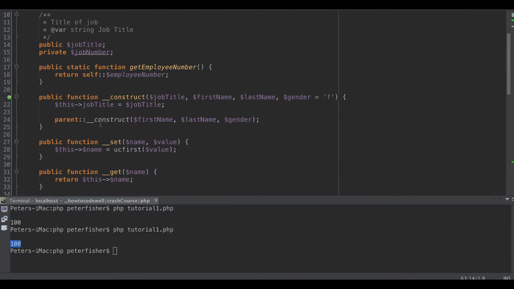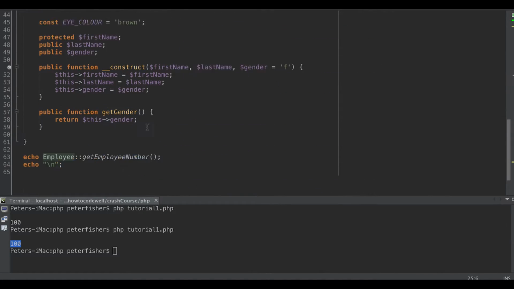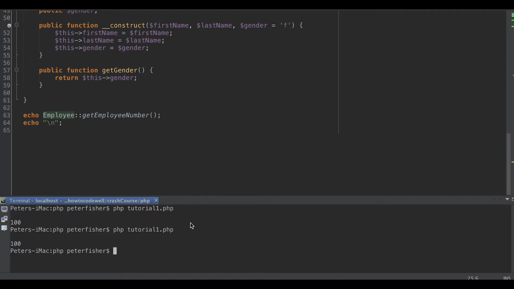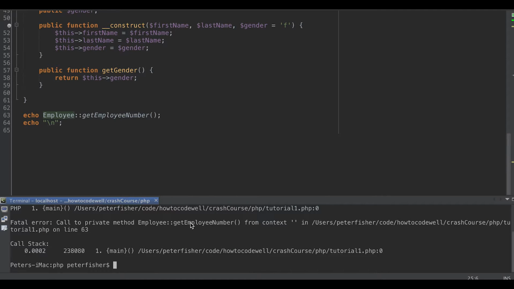Now notice I've got a public static, so I've put the visibility scope in front of the static keyword. Now if I was to change that to private, what do you think is going to happen? If I put that to private and save that, scroll down here, let's just clear this screen to give us some room and then run that. It's going to throw an error. It's actually going to say that we can't access this private method from the context of nothing.